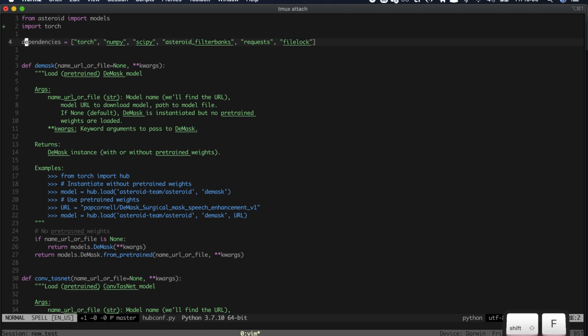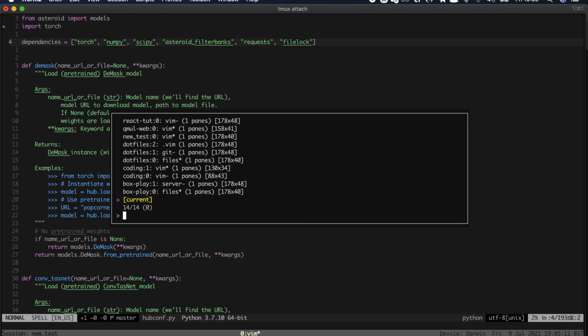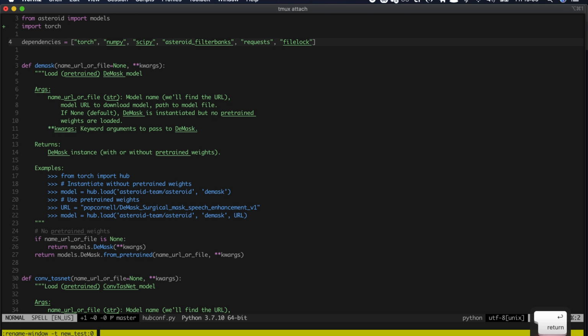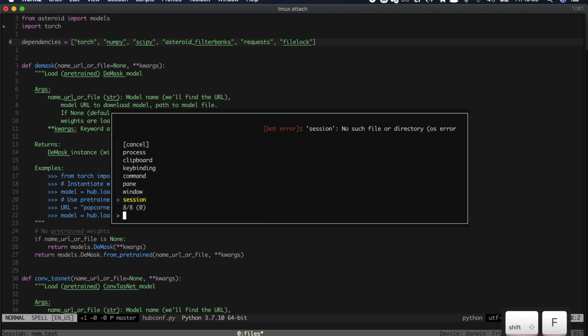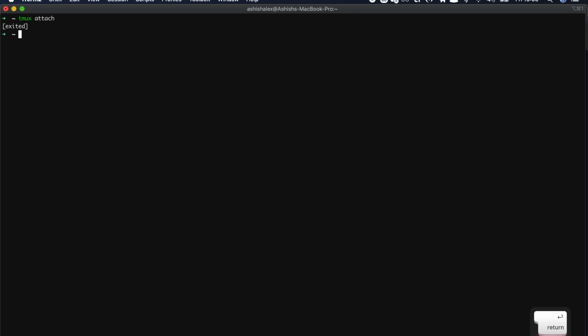So let's play it. Control Shift F, window, rename current window, and rename it to files. So you see, that makes the process really quick. Let's delete the session. So similarly, Control B Shift F, session, kill, current, yes. So it obviously exited because we were in that session.